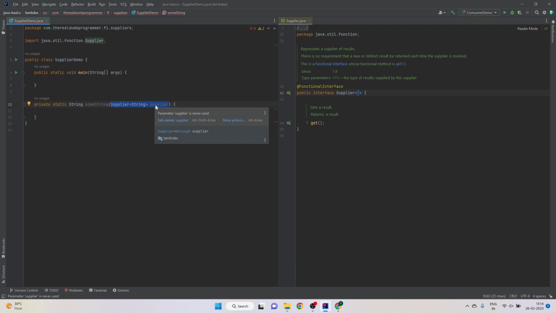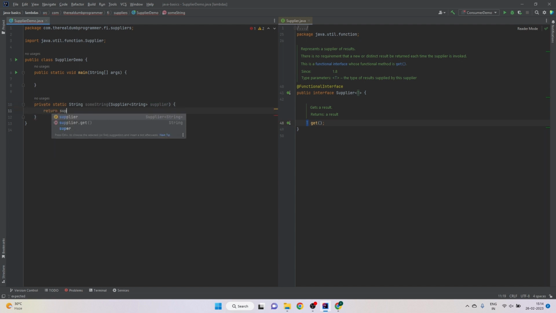Now it could be anything. The important thing is, if we see the supplier, it does not accept anything. The get method does not accept anything, but it returns a value. That is the job of supplier. Now in order to use it, we know that the supplier returns a value. So in this method, we will simply do return supplier.get, because that's the only method present in the supplier.